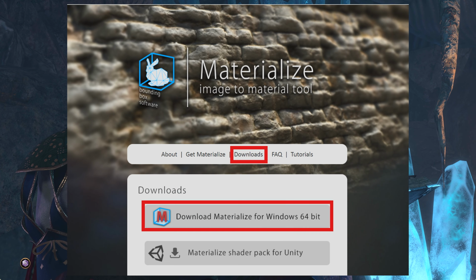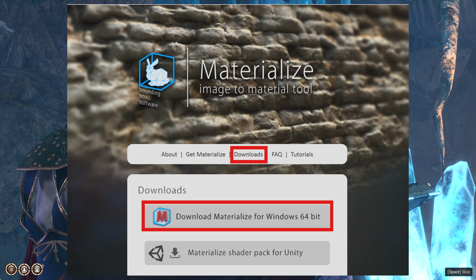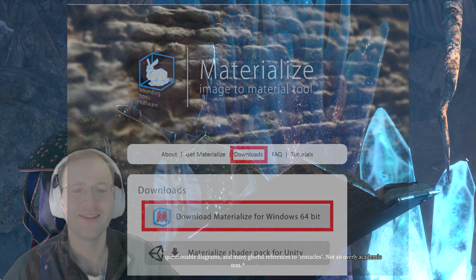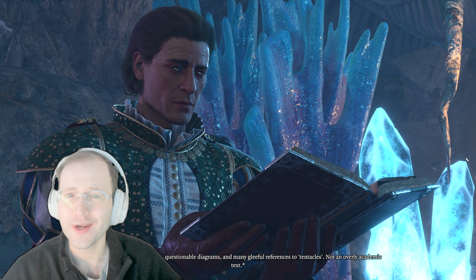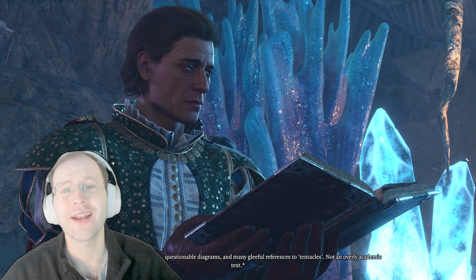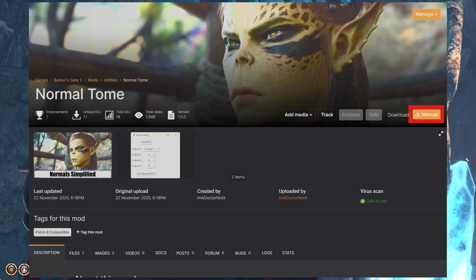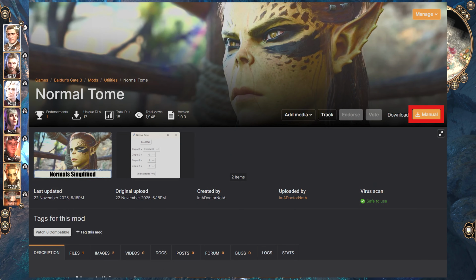For part C, download Materialize. We'll use this to create the physical map, which will affect how light interacts with your model. This site is old and may give warnings, but it's the only free tool that I was able to locate. For part D, download Normal Tome, the utility that allows you to make Baldur's Gate 3 compatible normal maps.